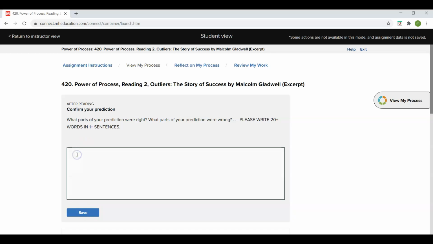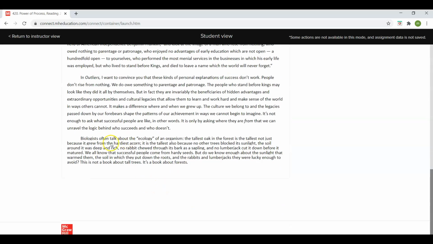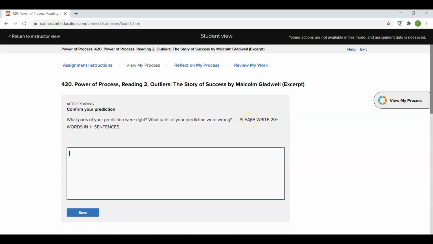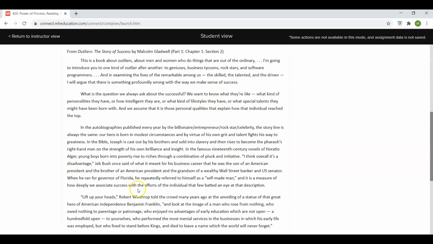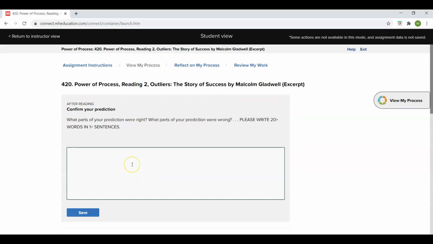Okay, nothing was right. And I think the reason that I completely guessed it was because when I saw this thing over here, or this thing over here, I thought it was something that it wasn't, all right? Or I was completely right. It was exactly about what I thought. It's like I'm a fortune teller with a crystal ball, right? I knew exactly what he would talk about, even though I hadn't read it yet. Or kind of in between. Some things were right, some things weren't right. And this is kind of a short answer, 20 or more words in one or more sentences.